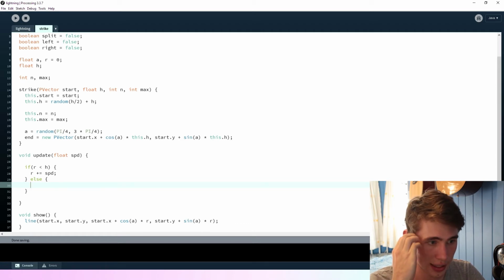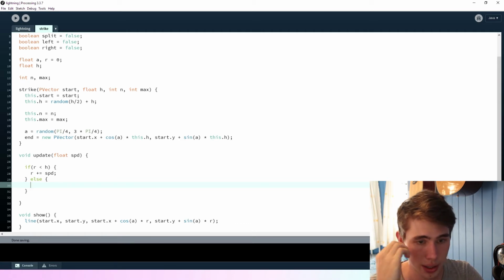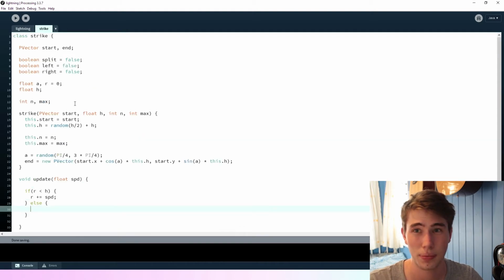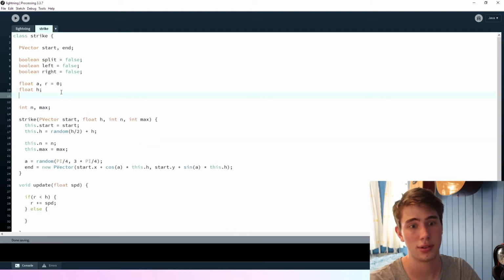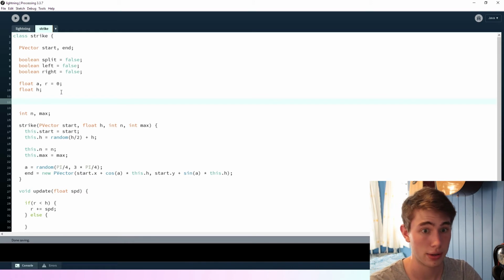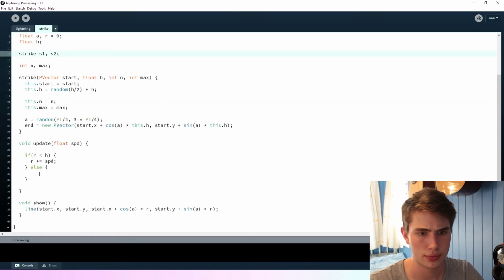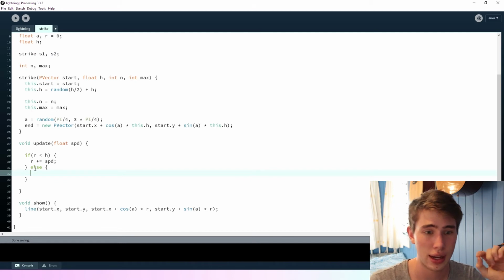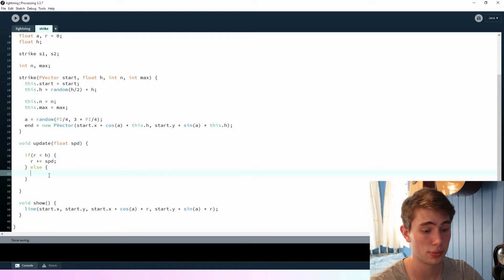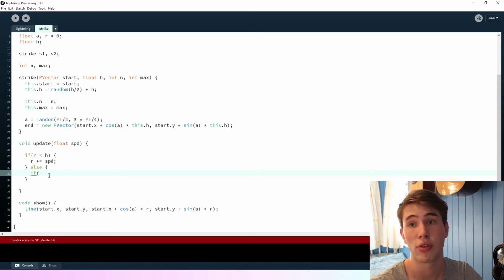We're also going to need some strike objects for the left and the right. So we're going to have strike S1 and S2. Now, if the radius is bigger than the height that we want it to be, then we need to split them, but we need to check if we've already split them or not, because this is going to be updating every frame.